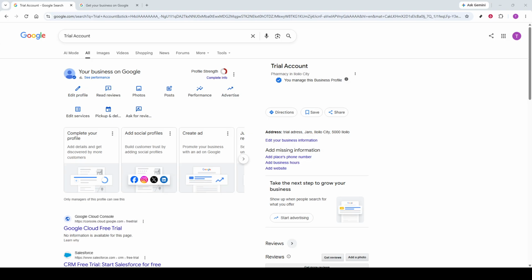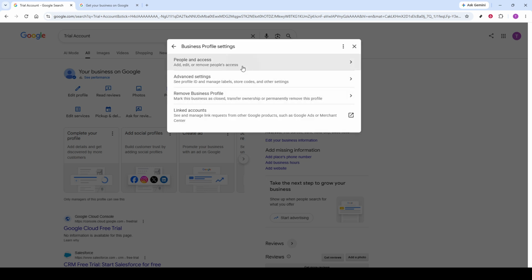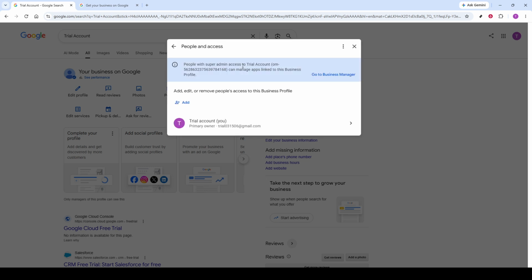Click the three dots menu, then choose Business Profile Settings. This will open the area where you can manage key administrative controls for the profile. From there, click People and Access. This section is specifically designed for managing who can view, edit, or help control the business profile.